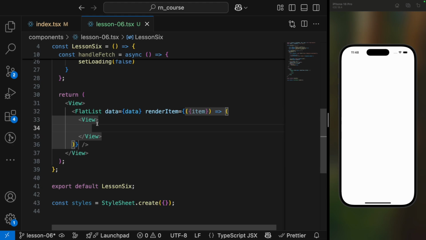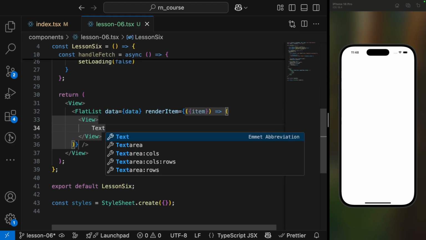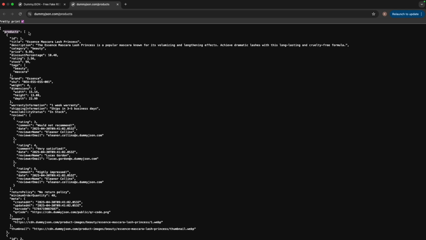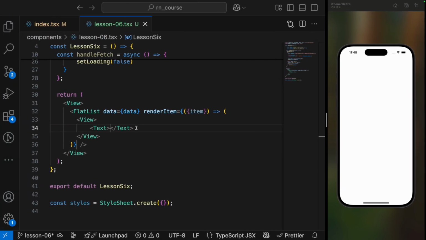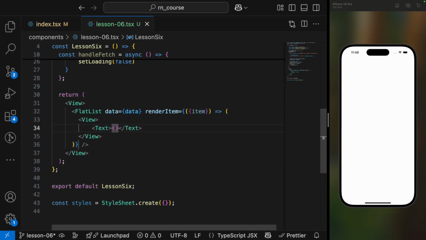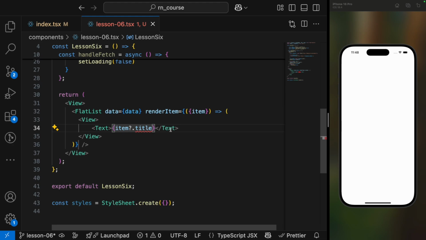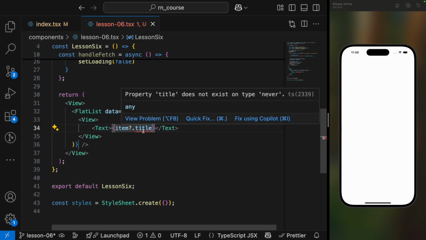Okay, so the first thing we want to do is add a text here. Let's see, this is the data that we're getting in return. Let's get the title, item.title. So I'm going to pass item.title over here like this. Okay, why does it say property does not exist on type never?